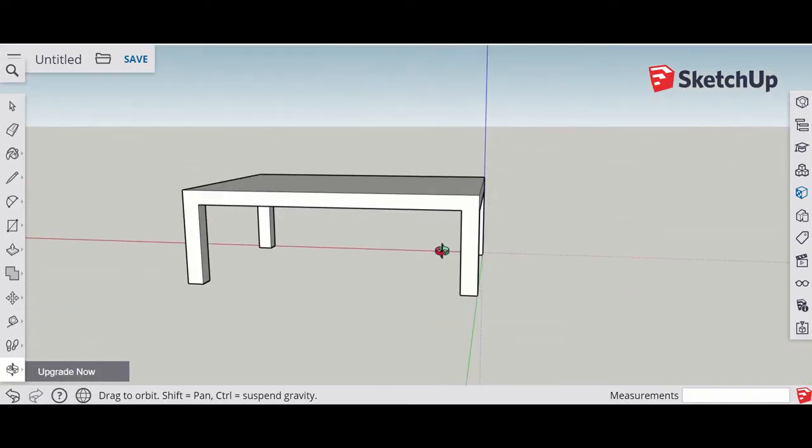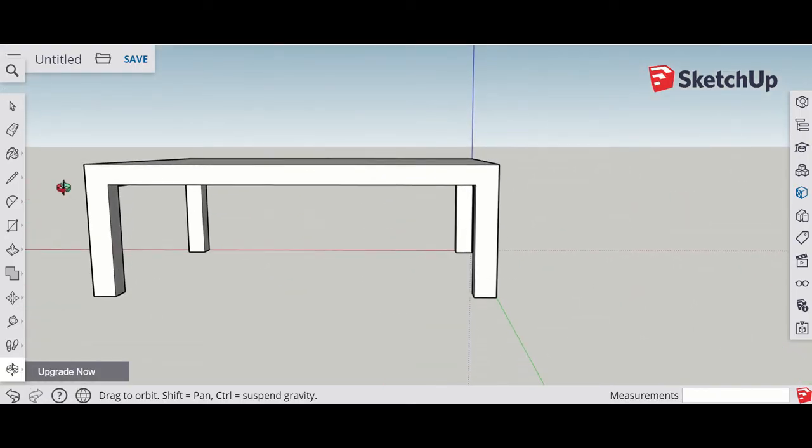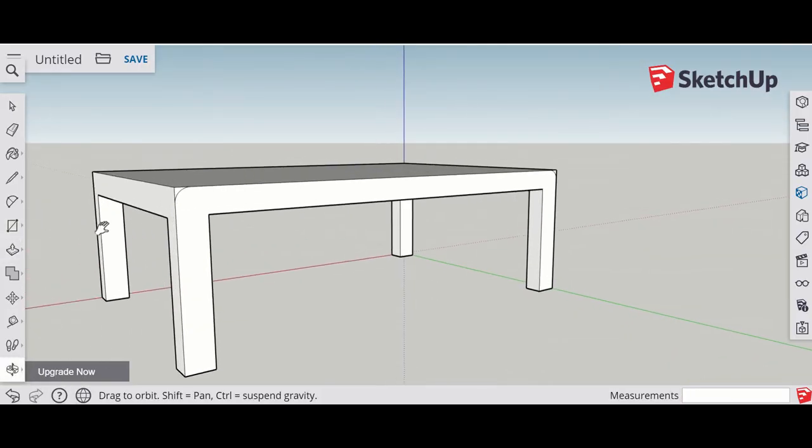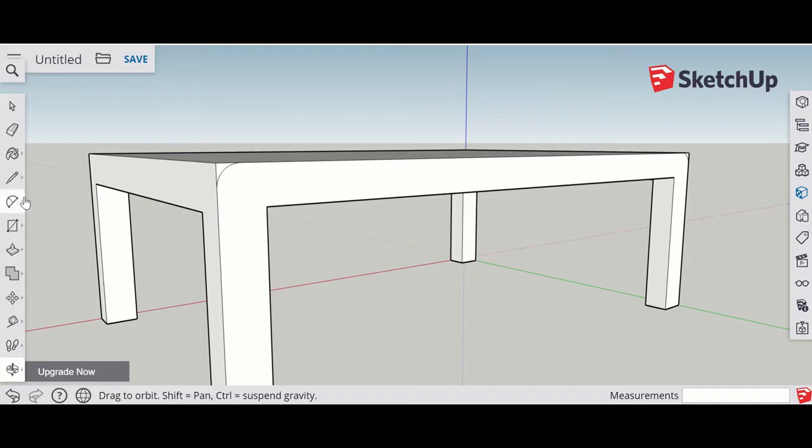Just to make it a bit more detailed, you could do something like the arc tool. This one. Put it on both sides and click. And again, use the push-pull tool if you get a good angle and just zoom in. And we'll do the other side as well.